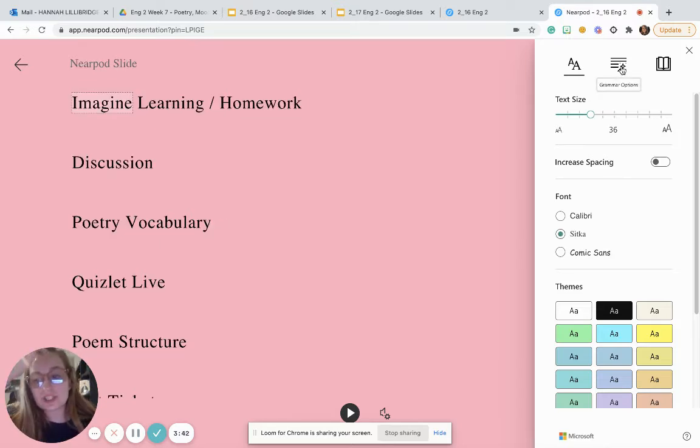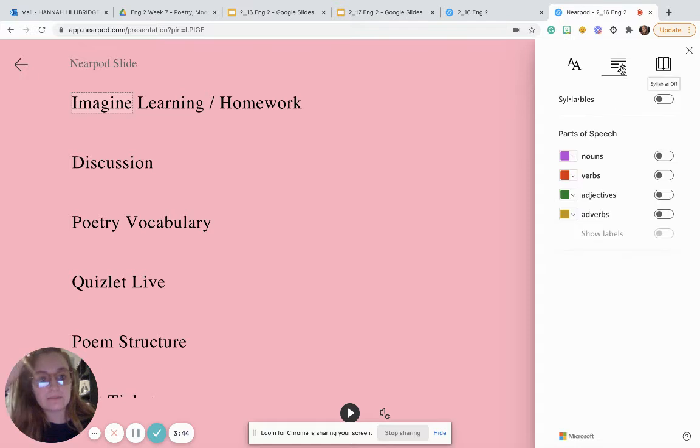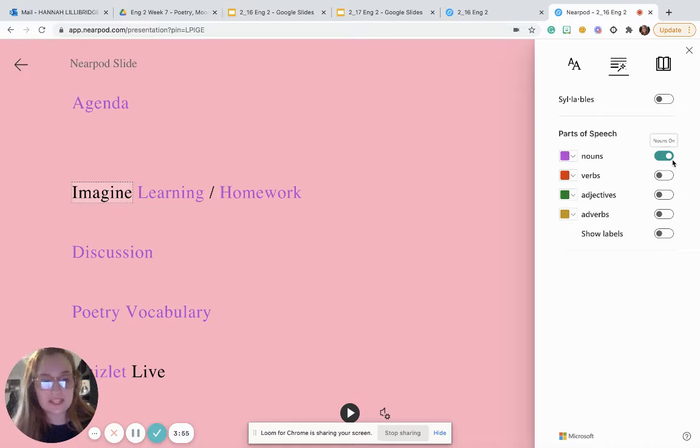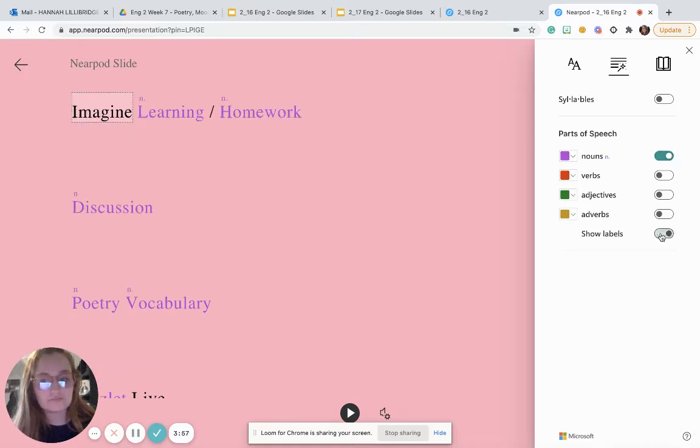Another thing I want to show you is the grammar, because sometimes we just need to know the part of speech. So I want to see all the nouns. So here I can see the nouns. This is helpful when we like do grammar stuff together.